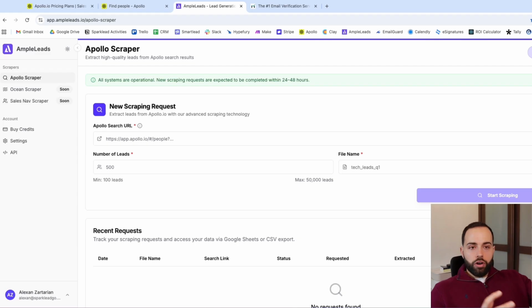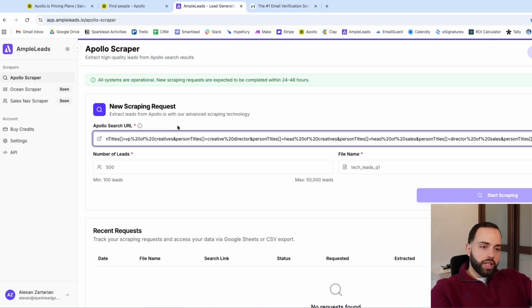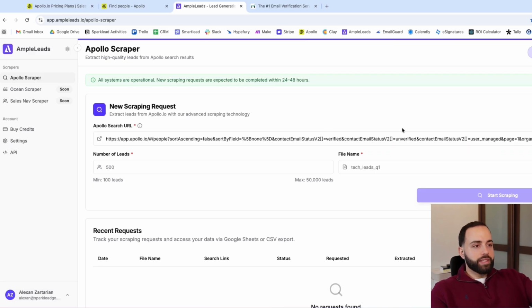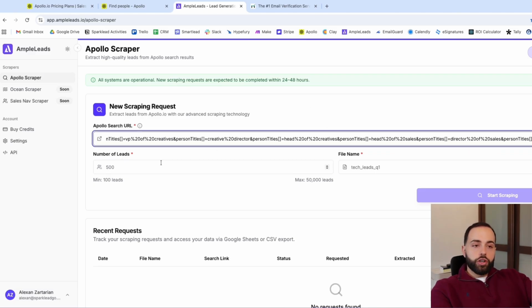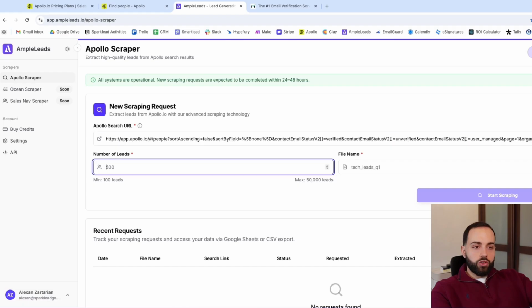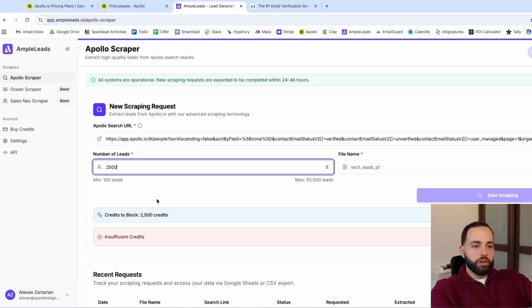All right, so once you buy your credits, you want to come into this section that says Apollo Scraper, where you can see that you can extract high quality leads from Apollo. Now you want to go back to Apollo, take your URL, and copy paste it into this search bar right here. Here you can choose the number of leads that you want to export. We had 2,500 leads, so I'm going to do 2,500 here. And then you also need to choose the file name.